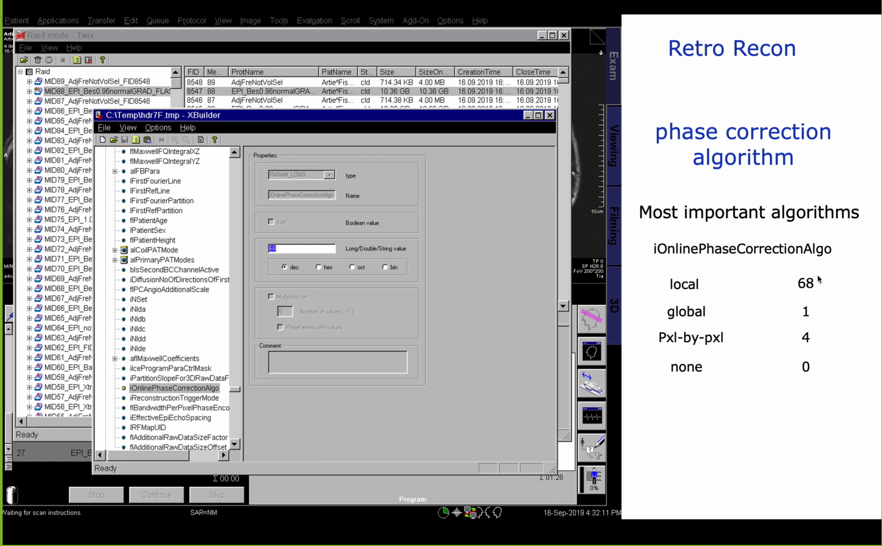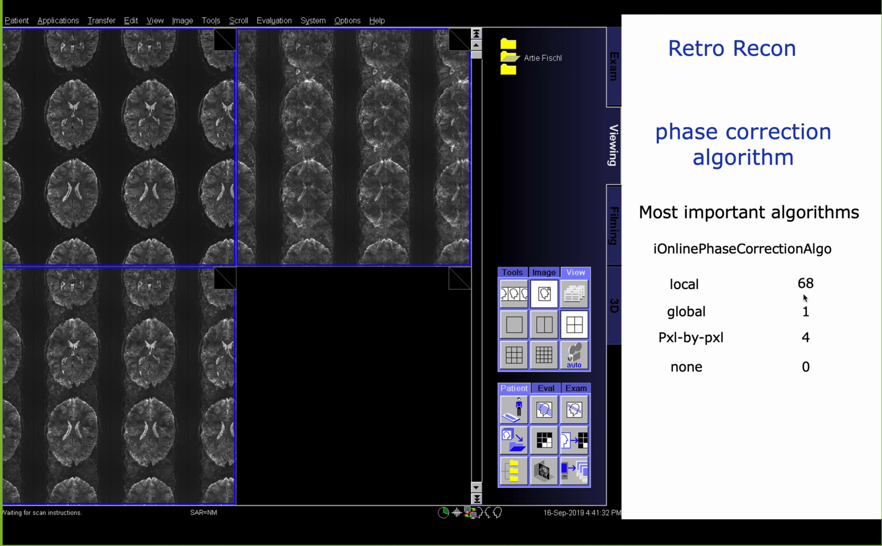And for example, the so-called local one is used by 64, which I would encourage you to use. Most of the CMRR sequences, I think, use that by default. Here I want to show you just how different the data look. These are the same literal data that are just reconstructed with different parameters. For example, the so-called global or pixel by pixel or no phase correction. Altogether, you see that the ghosting can make the data quite unusable. So if you have a lot of ghosting, you might want to play around with this parameter too.